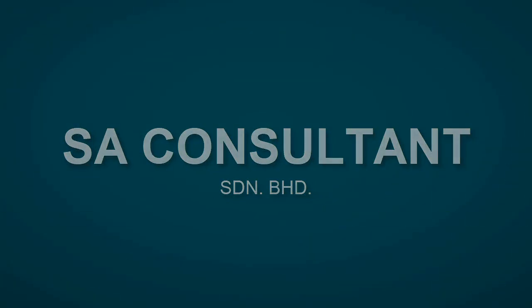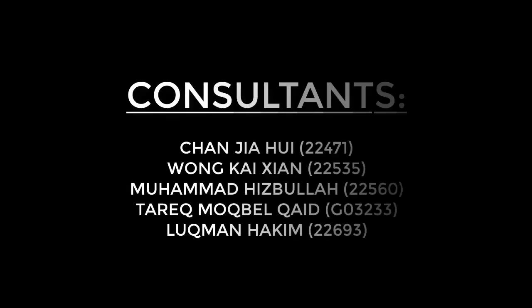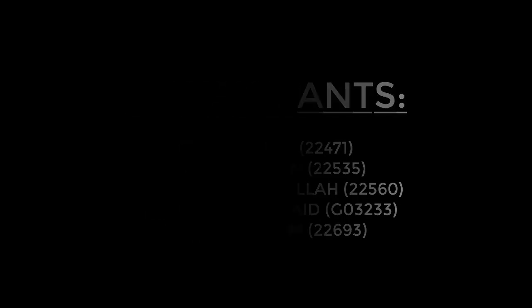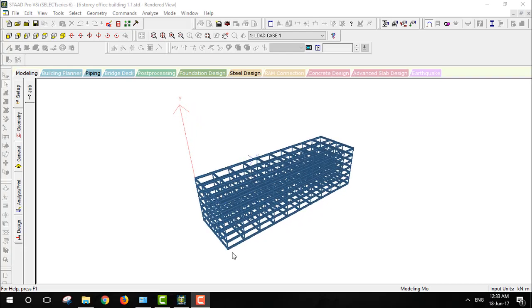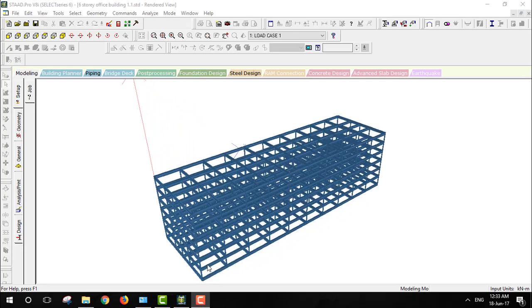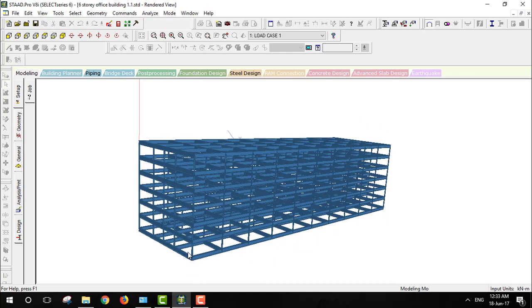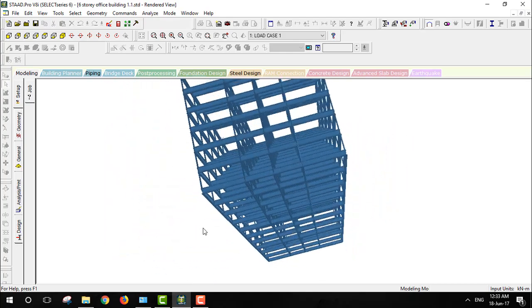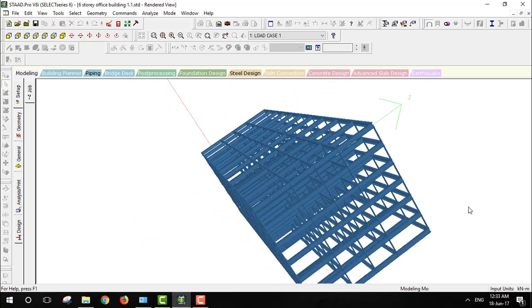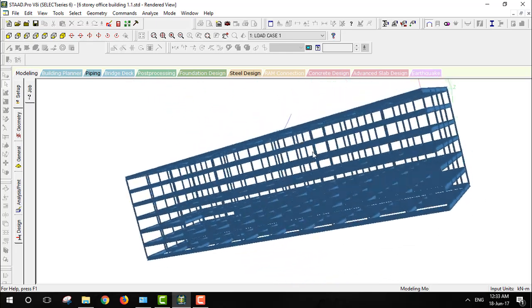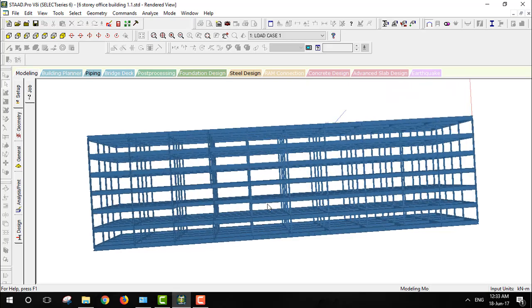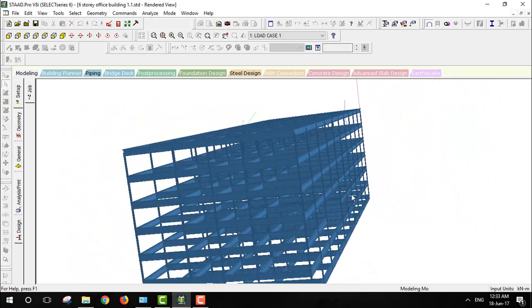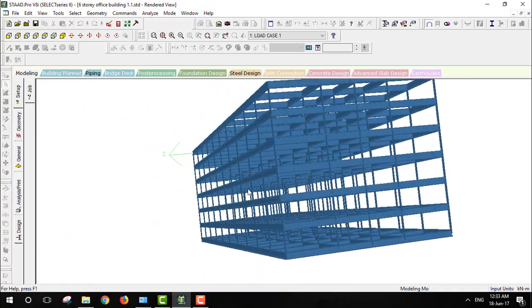The project title is Proposed Design and Build 6-Story Building at Ibu Pejabat Lembaga Lebuhraya Malaysia, Wisma Lebuhraya, Kajang, Selangor Darul Ehsan. It is a project where we propose a proper design to a client for a building with 6 stories. We are required to design the building using STAAD Pro software, as demanded by the client, Lembaga Lebuhraya Malaysia.